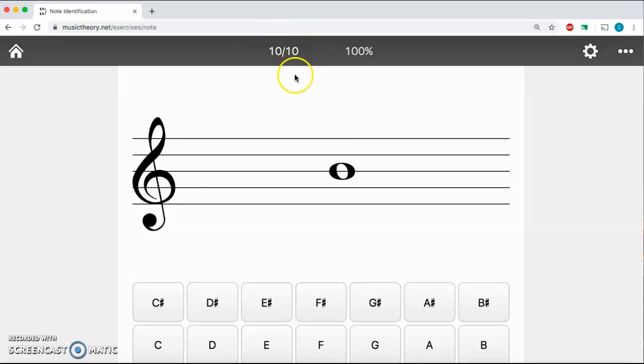This is going to be your score. This first number is how many you've gotten correct. This one is how many questions they've asked you all together. So right now it's a 10 out of 10 and it's 100. Notice that if I get one wrong, my percent goes down because now I've answered 10 correctly out of 11 questions. This wheel right here, you're going to actually need to use.